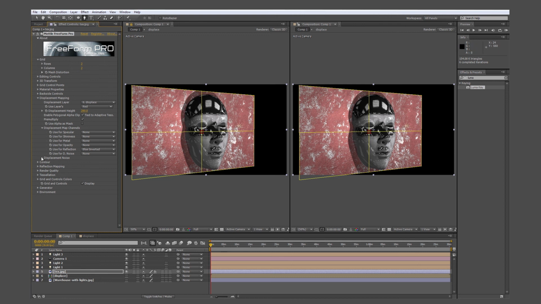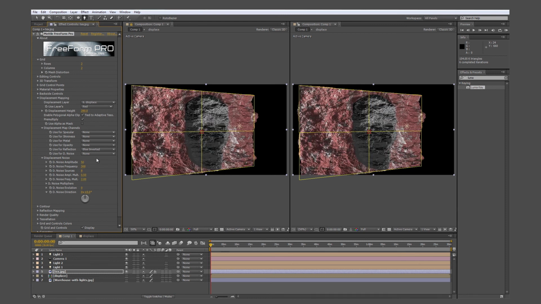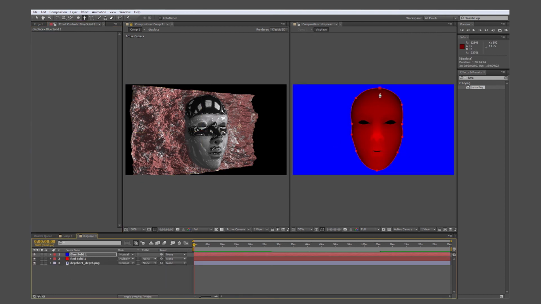And for the displacement noise, let's say I pump this up to 50. And if I only want to displace on the blue channel, then I simply choose blue, and we only see the displacement where the blue channel is. Again, if we have a look at the displacement layer composition, you can see here we have the red channel, here we have the blue channel. And that is how you use the displacement map channels. Very powerful. And once you get used to it, very easy to use.